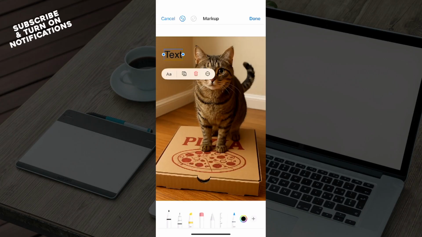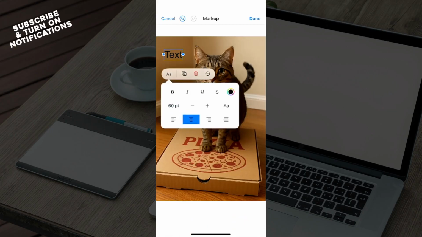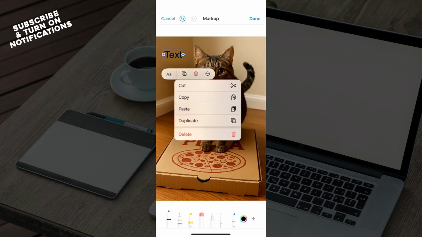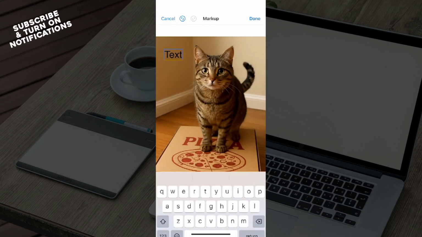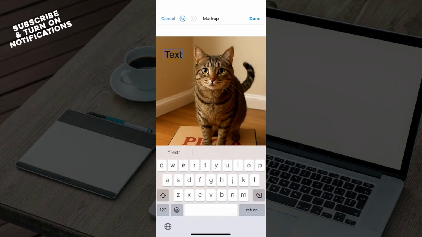And I can just go ahead and click on this AA, which will open some of the features of the text. If I wish to duplicate or just use more options, I can go ahead and use it by clicking the three dots. And if I wish to type something in, I just click on the text itself and then it will open my keyboard for me.